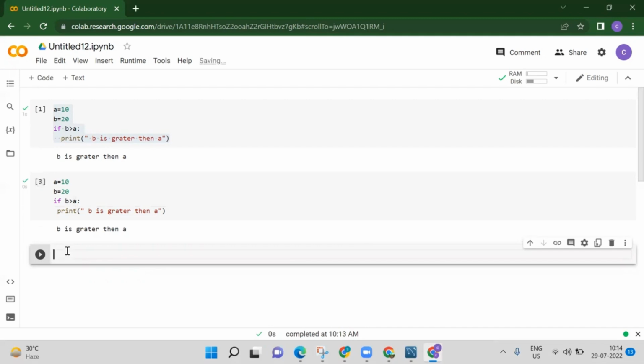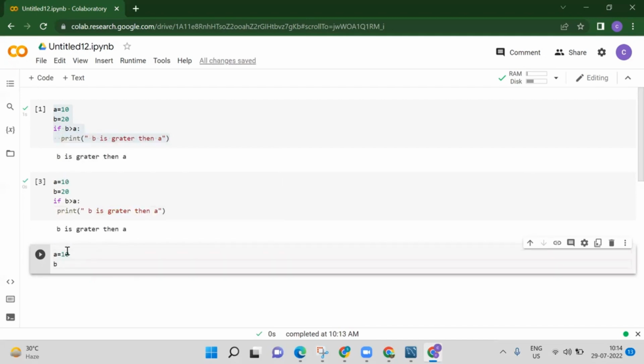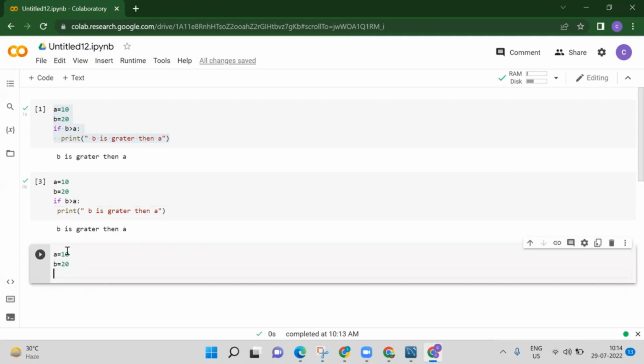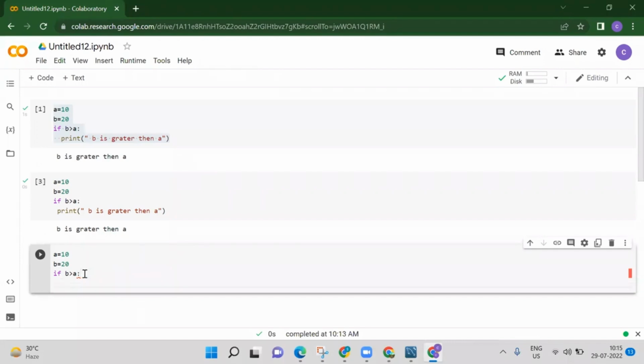Okay. So what we will do now, suppose a equals 10, b equals 20. Now we will compare the values, like if b is greater than a. So what I want to print here is the value, like, "b is greater than a".